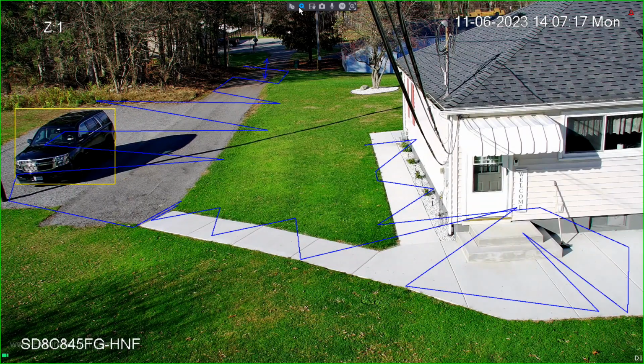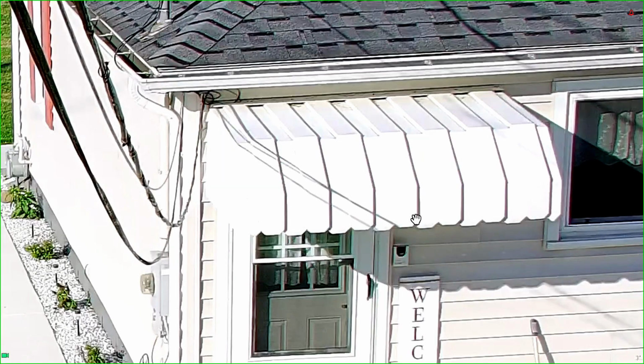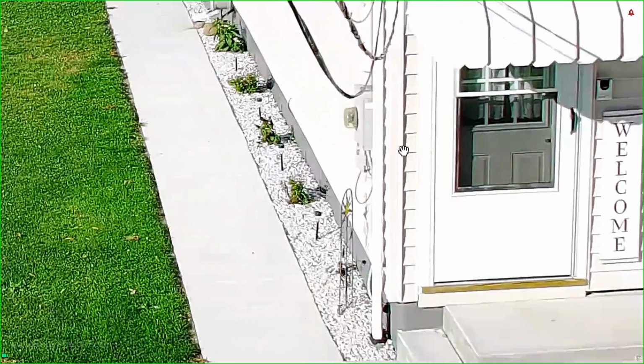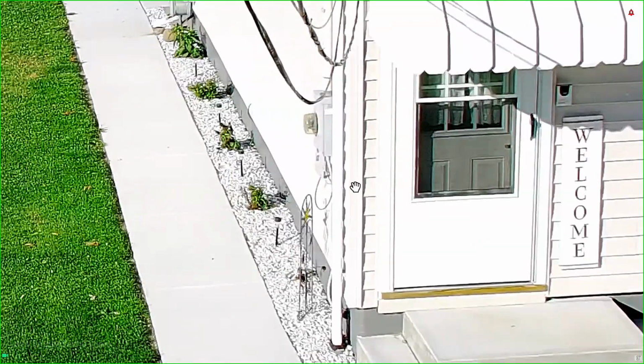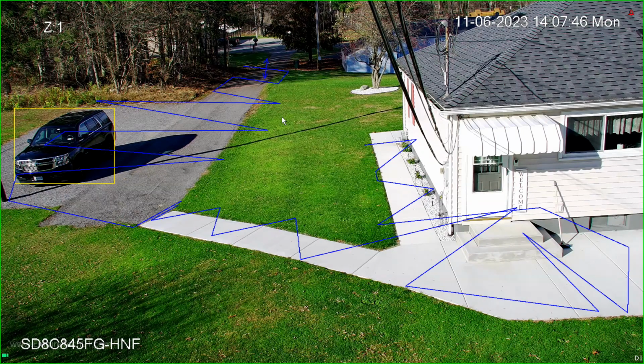Hover back to the top. Our next little icon is going to be a digital zoom. We can click it, draw a square, and that will be our digital zoom. We can then click and hold and move around our digital zoom. Right click to exit.